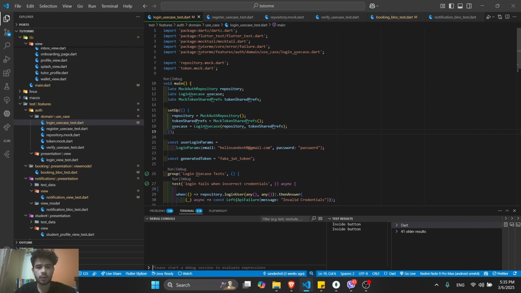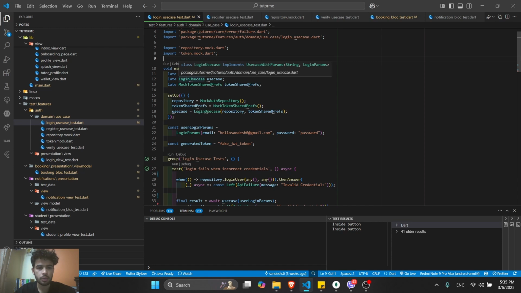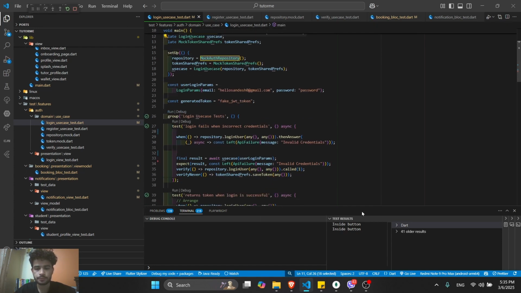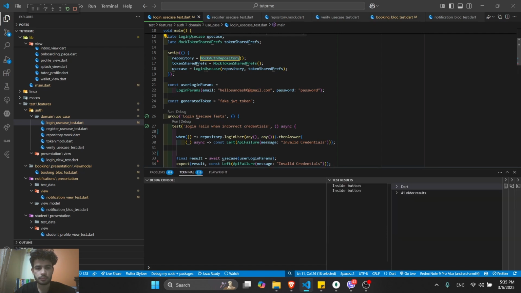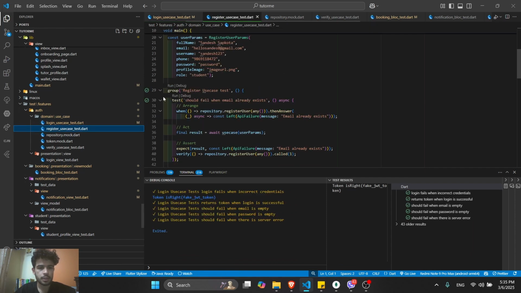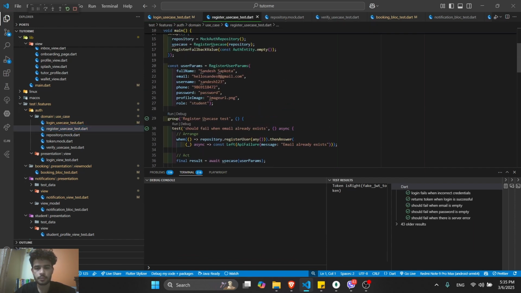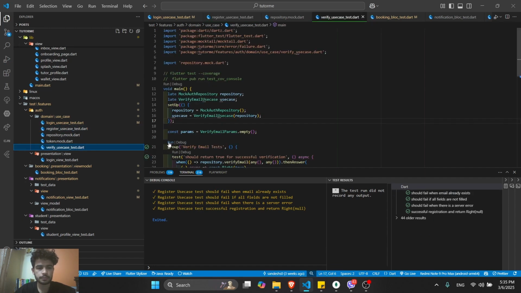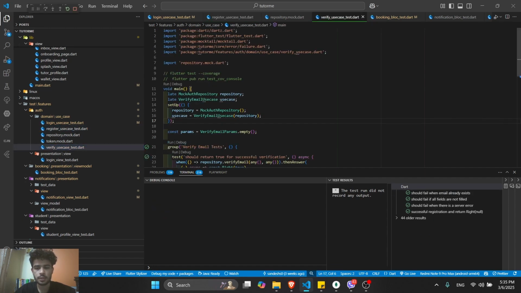Okay, now let's see how the testing has been performed. First, for use case testing, we have used Mockito and created mock dependencies. Now let me run the test for the login use case. As you can see, all the 5 test cases have passed. Similarly, for the register use case, all the 4 test cases have passed. For the verify use case, all the test cases have passed.